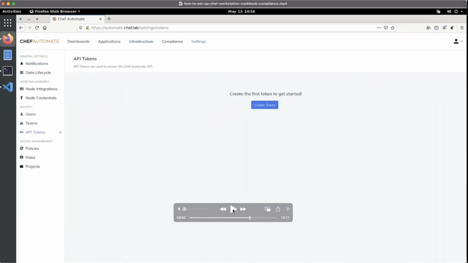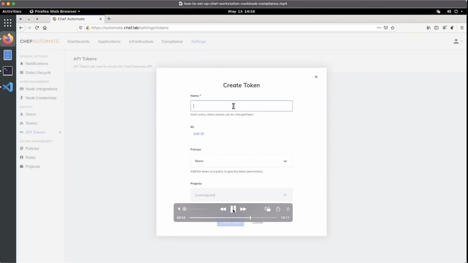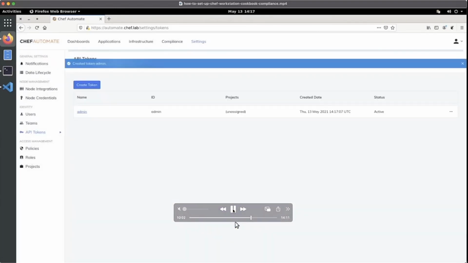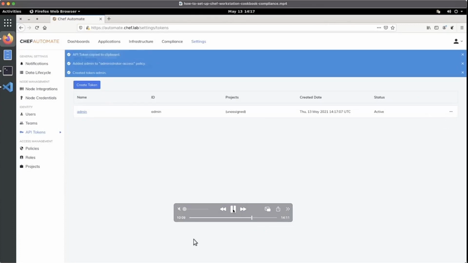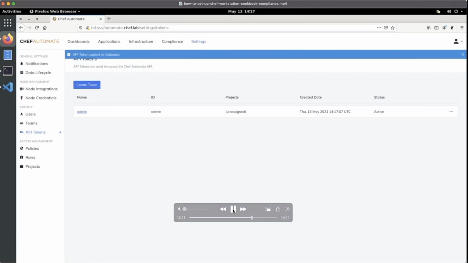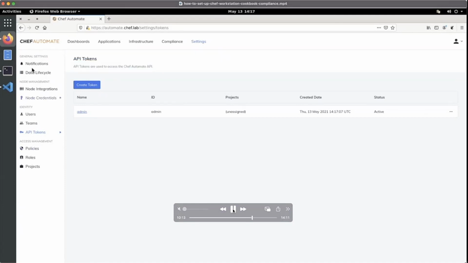To take advantage of Chef Compliance, I'm now going to create an InSpec profile and upload it using my API token under settings. I'm going to give the name admin and assign the administrative policy to it. Before I leave, I'm copying the token to use in a later step. I've copied the token.